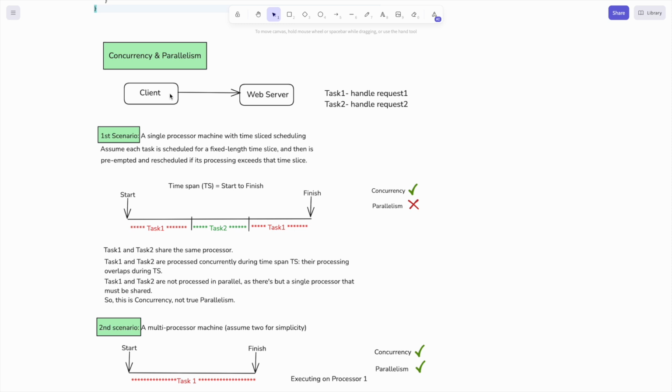Now you make two requests to the web server. Let's assume task 1 is to handle request 1 and task 2 is to handle request 2. You created one thread for every request, right? So task 1 represents one thread and task 2 represents the other thread. Now imagine you have a single processor machine with a time slice scheduling algorithm, right?